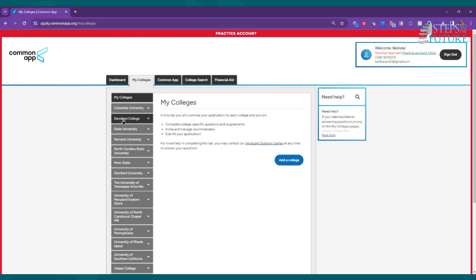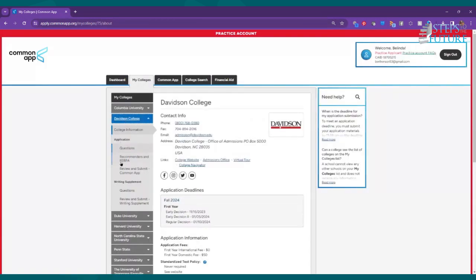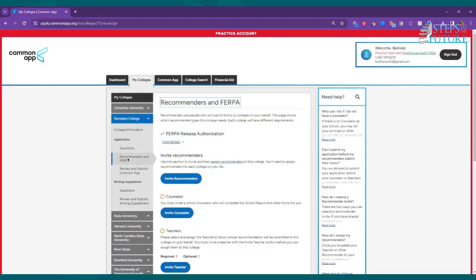When you click on a college, such as Davidson College, you will see this section called Recommenders and FERPA. FERPA is the Family Educational Rights and Privacy Act. This is the federal law that, once you waive your FERPA rights, gives schools permission to send your transcript and academic records to a college. It also ensures that your counselors and teachers have written your recommendations without any undue influence. So you click on Recommenders and FERPA, and it's going to tell you what you need to do.